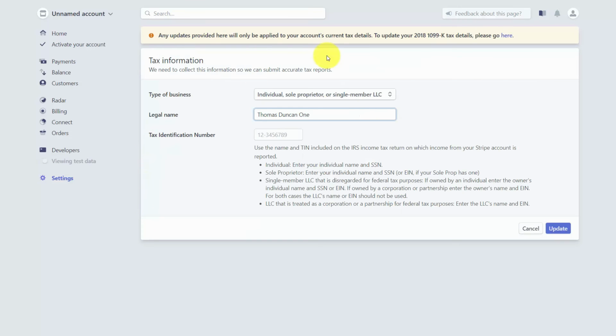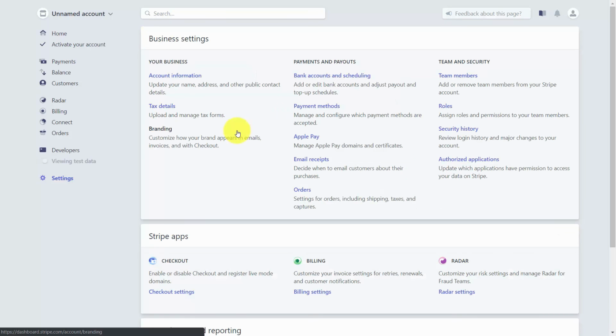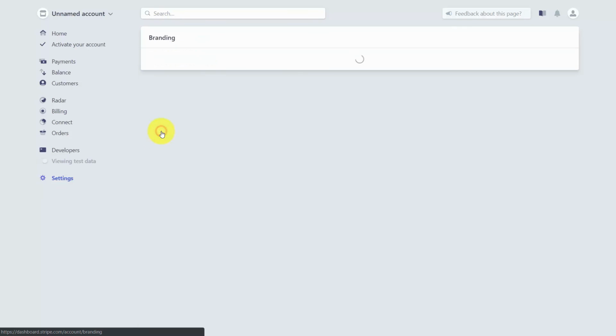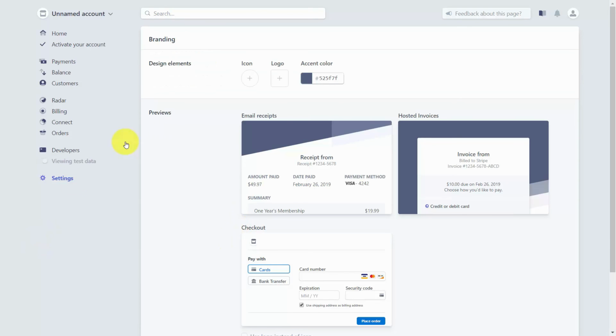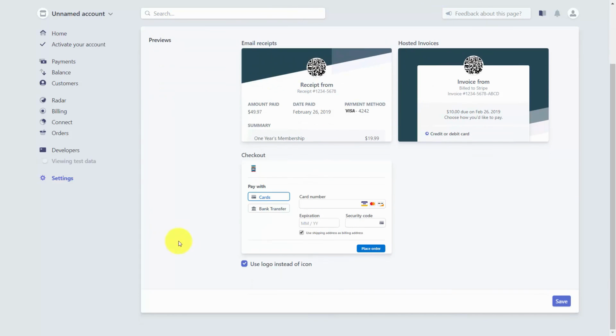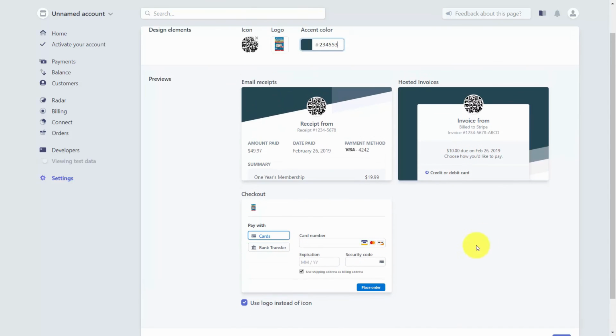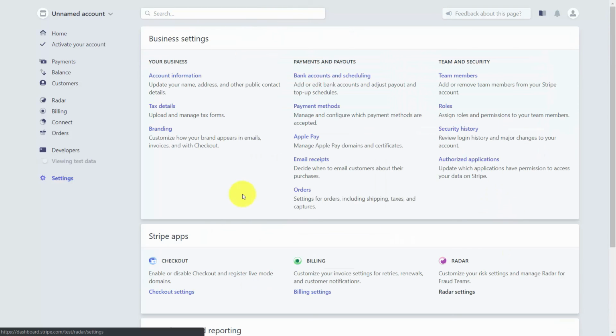You'll then need to submit all of your taxing information, including your entity, your legal name, and then your tax identification number, and update this information for your profile. You'll then update your branding. And by going to this link, you'll be able to add in your icon and/or logo, as well as change your accent color. And once you have the design elements for your email receipts, your hosted invoices, and checkout the way you want them, you can then click Save. And you've now completed your business settings.